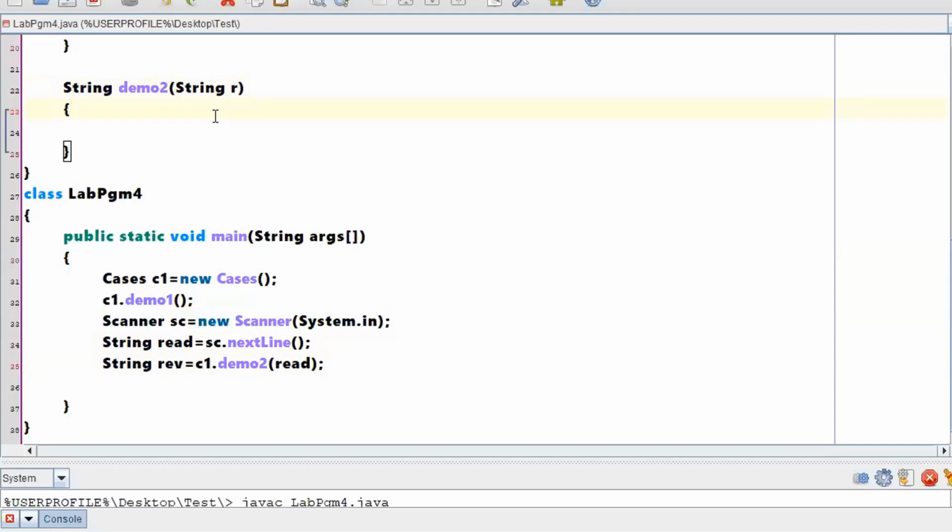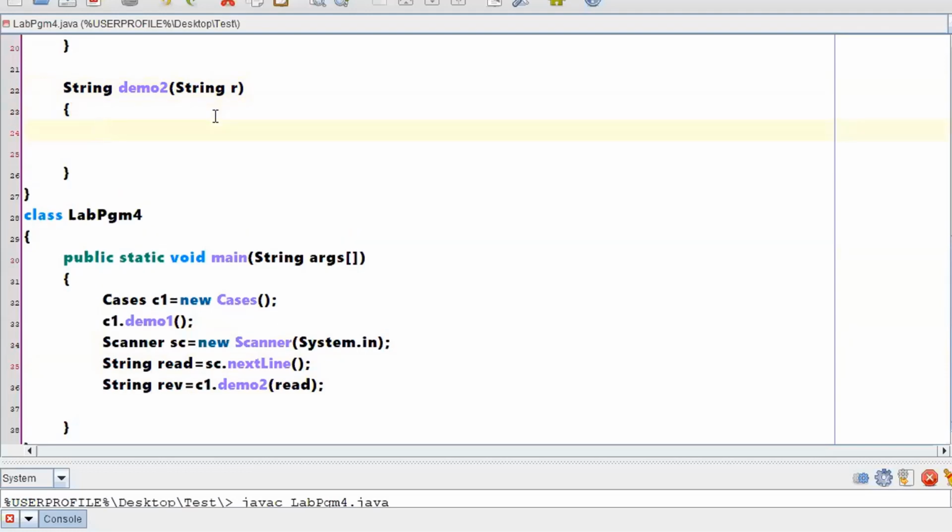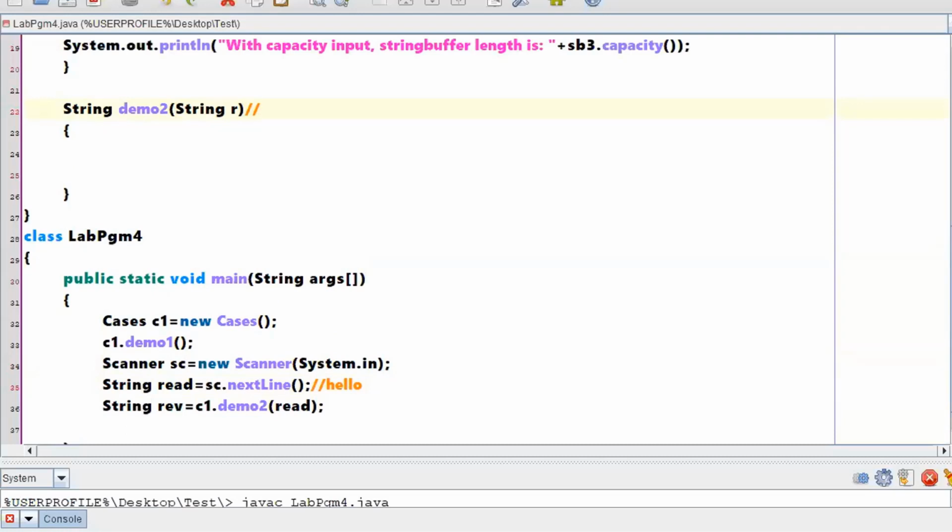Okay, so you got the input. Now what you have to do is reverse that particular input. So how to reverse that particular input? First you need to know how many characters there are with respect to R. Then you have to create one empty string, right? So with respect to input, say for example, if the input you read is Jane, or let us go with hello, right? So now this particular hello is copied into this particular read, and this particular hello has been passed here with respect to R, right? So now with respect to R, you have hello.